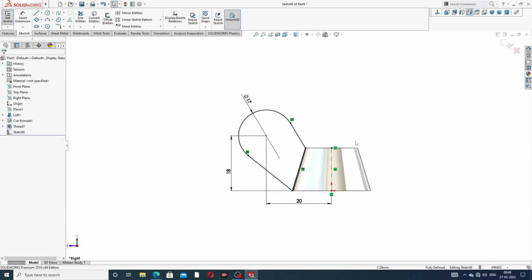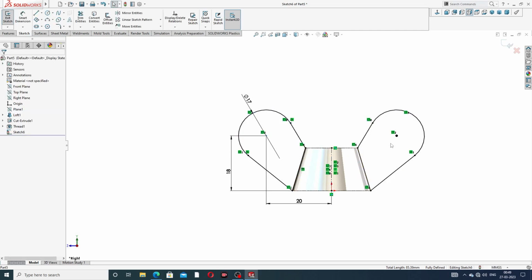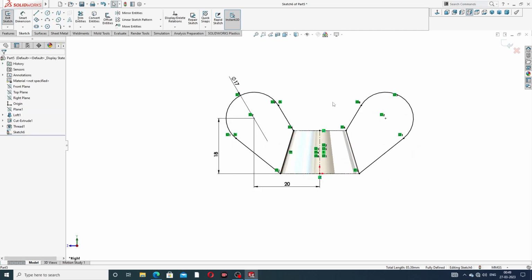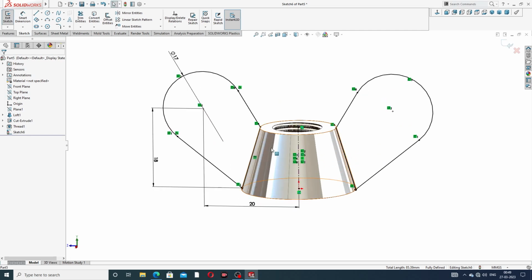Use Mirror. Select all of this here and click this as the mirror line. This wing is also created here. This is perfect and correct. All is better.